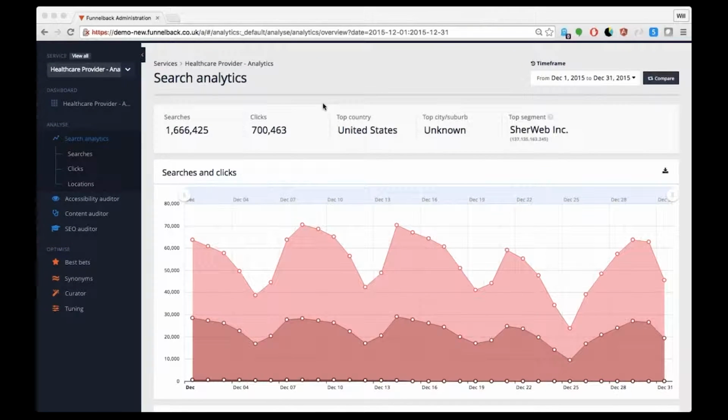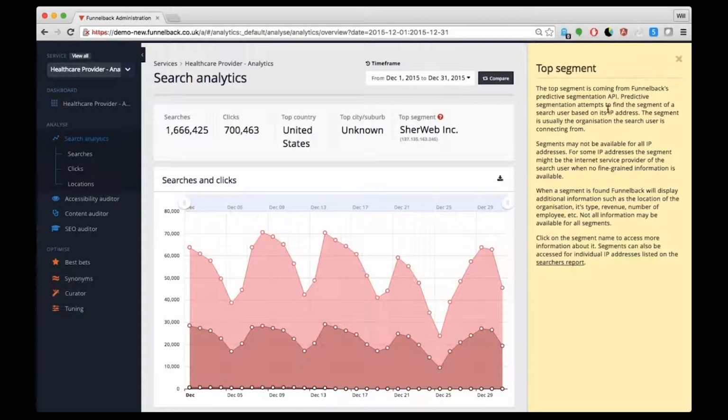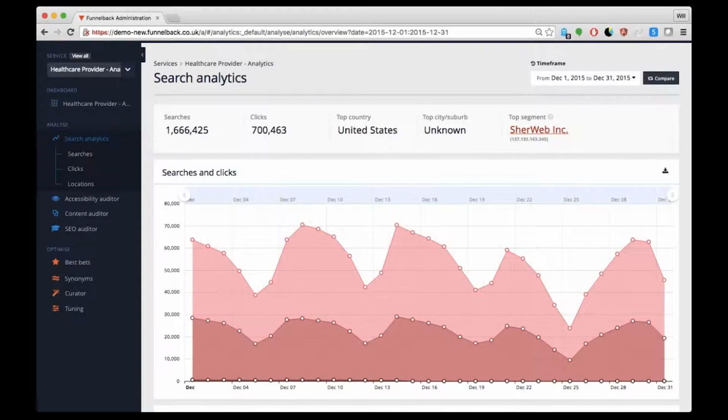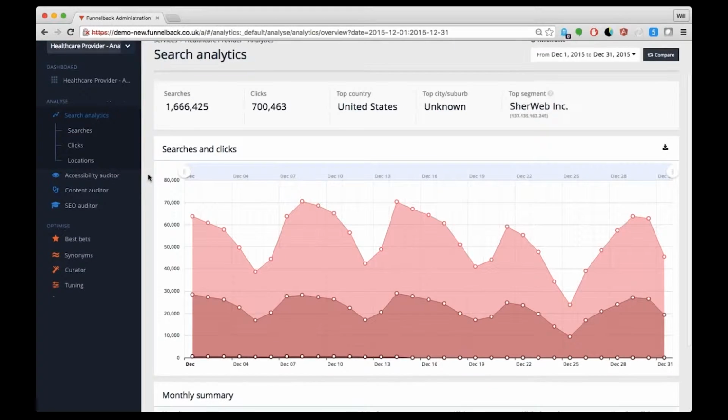I've got the number of searches, the number of clicks, the top country for where people are searching from, and the top city suburb. In this instance, it's obviously too widespread to glean one top city. And the top segment, if you're in doubt about that, just click on the question mark. The top segment is seeing if it can find the top organization of where search users are coming from. I believe Sherwood Incorporated is a data hosting provider in this instance.